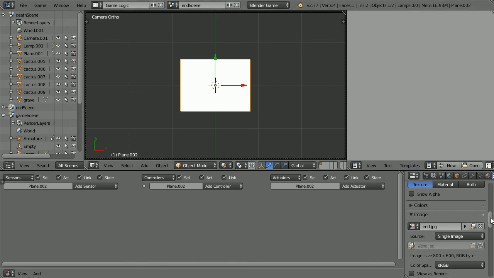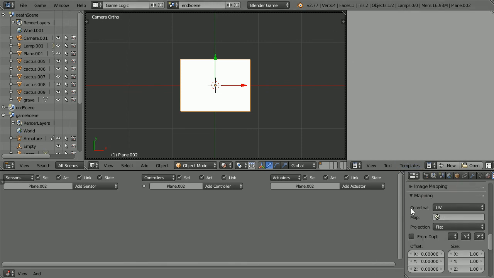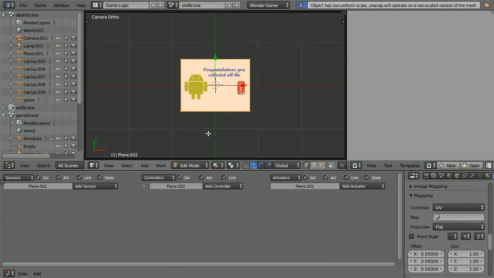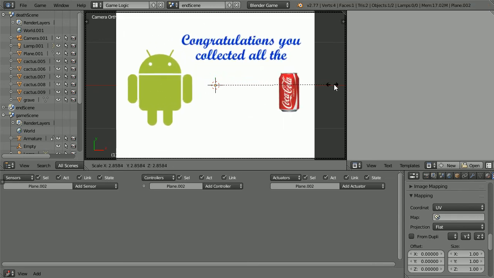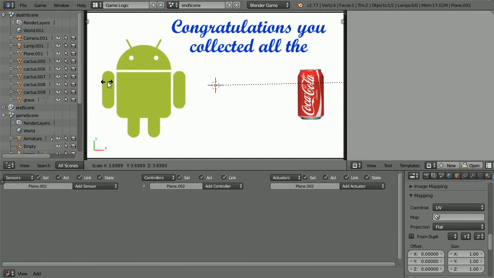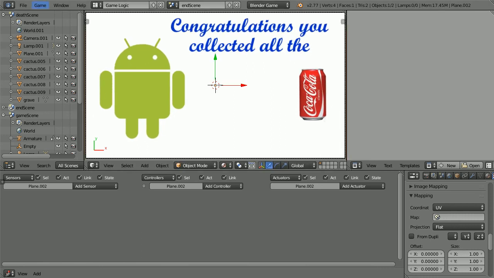Scrolling down, if we're going to use UV coordinates, we have to generate them. Go into Edit mode, in the Mesh menu, UV Unwrap, and back into Object mode. Press S to scale and drag so that the artwork fills the camera view. When I made this graphic, 4:3 was the normal aspect ratio. Now 16:9 is the norm.